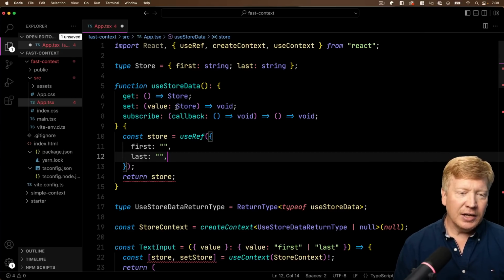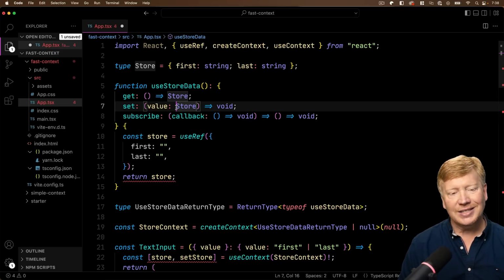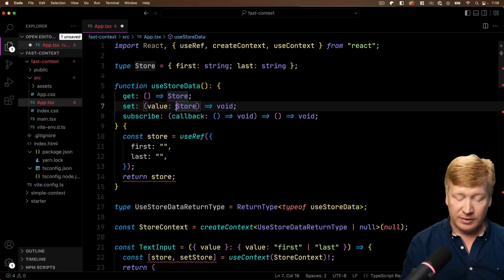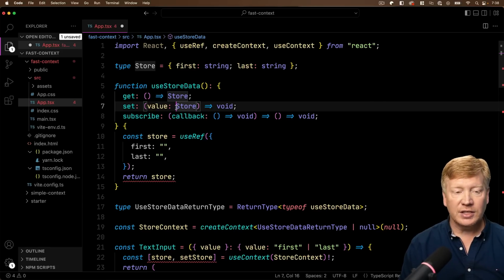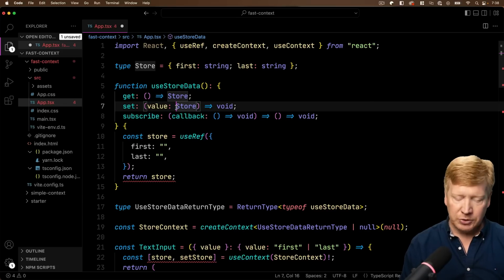And then lastly, I do want to make this a little bit easier to use. So I want it to be where when I set, I don't have to give it the full object. I can just give it part of the object. Like if I just want to set first, I just give it an object with first. So what I can do for that is I can say that we want a partial store, which means that you can send me any parts of the store and it makes them all optional.